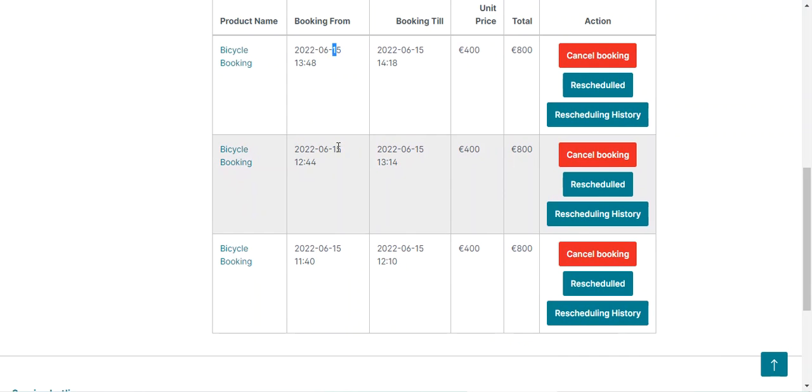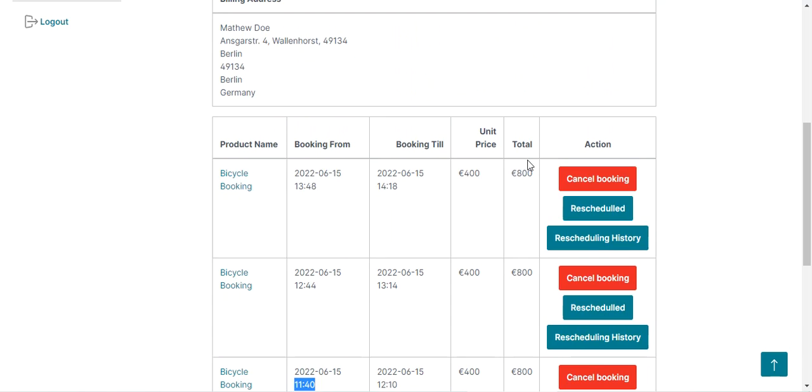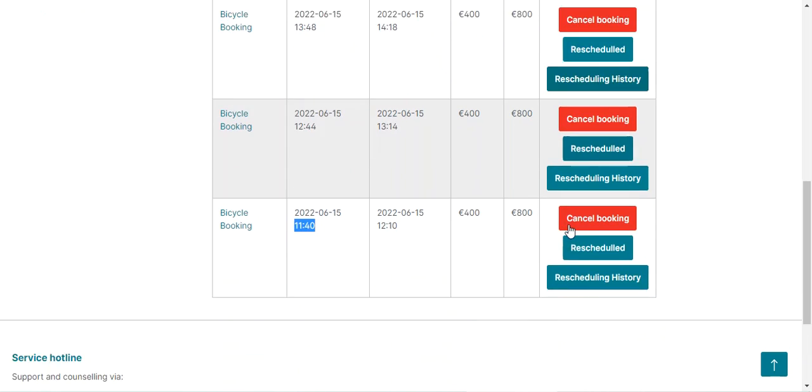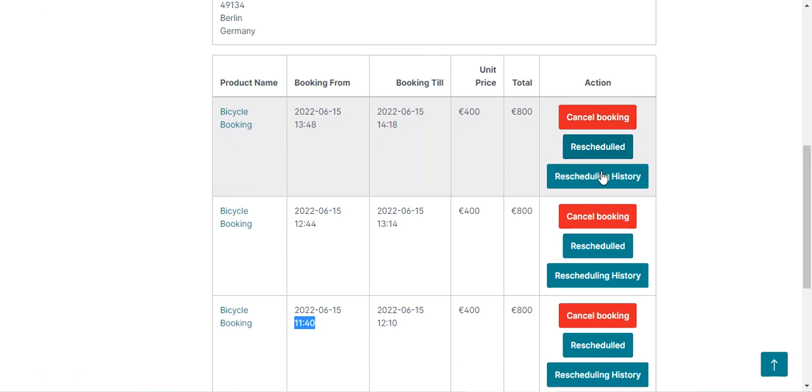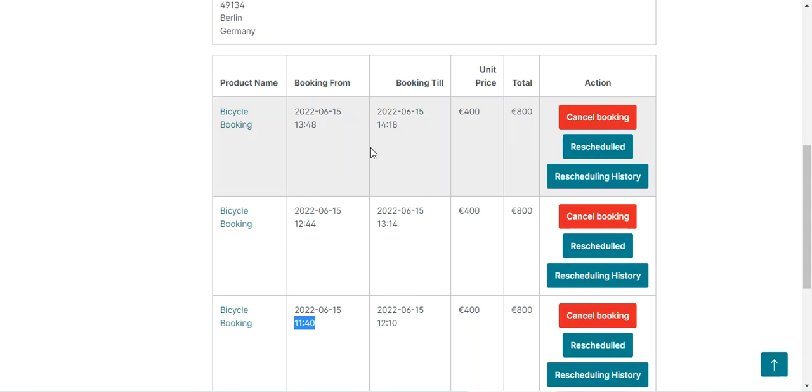For the 15th itself, we have selected 3 different slots starting from 13:48, 12:44 and 11:40, and the quantity of each is 2. So that's why the unit price is 400 and the total is 800. Now the customers can cancel the booking, reschedule the booking, and check the rescheduling history as well. So for now, if I tap on the rescheduling history, there will be no history because we have not rescheduled any of the bookings.